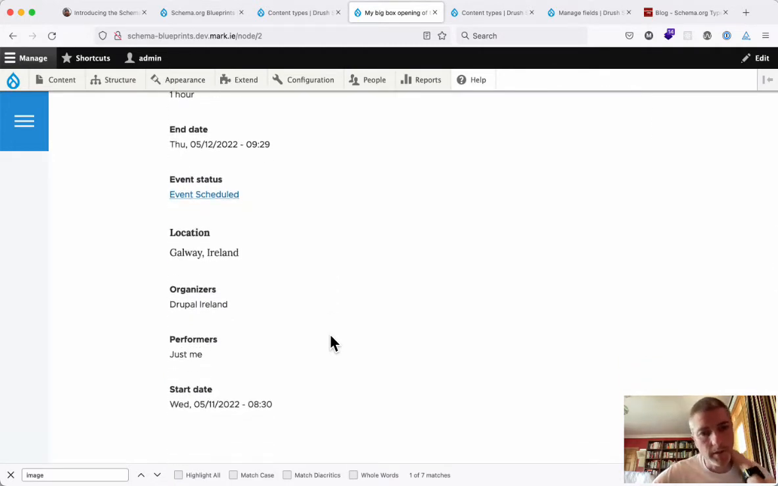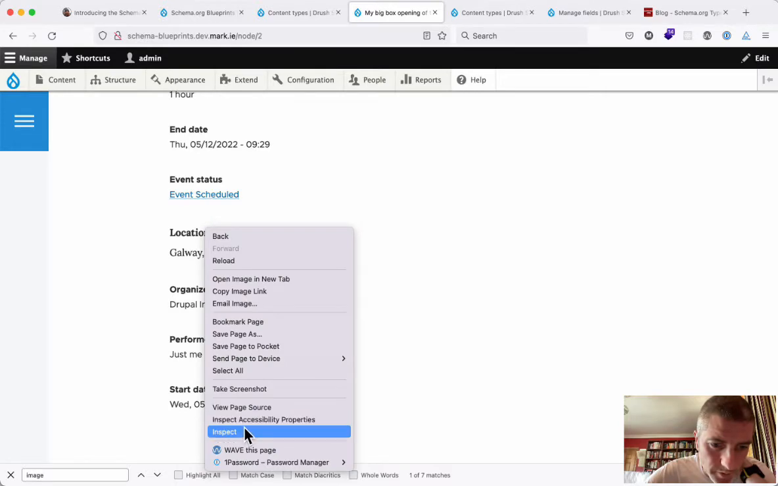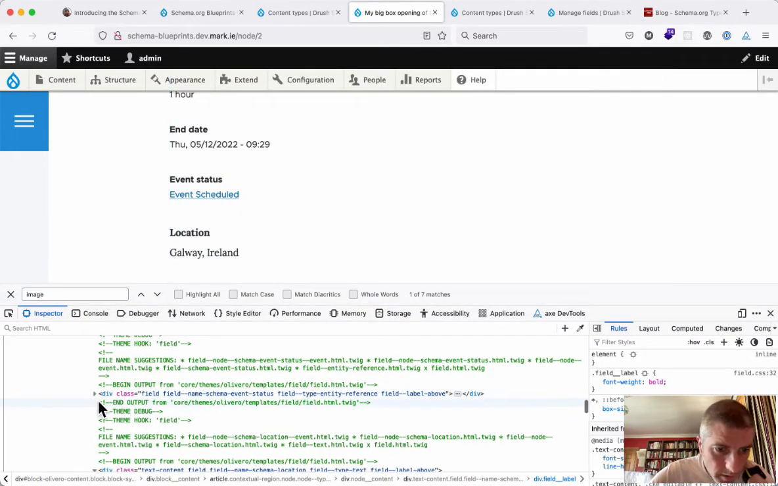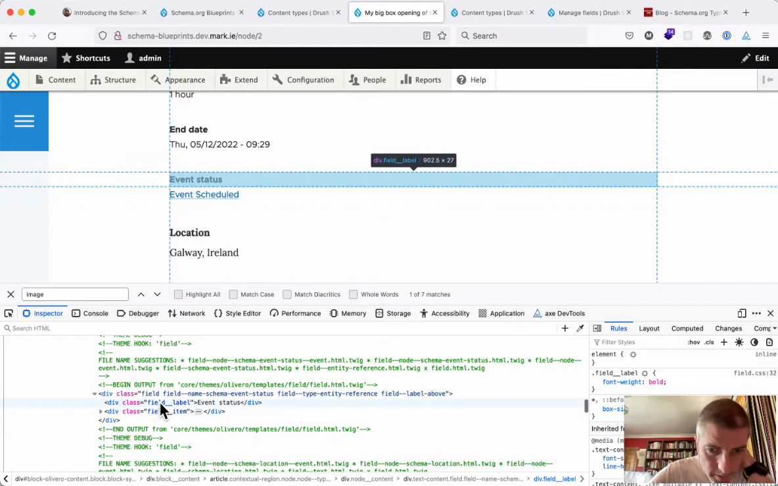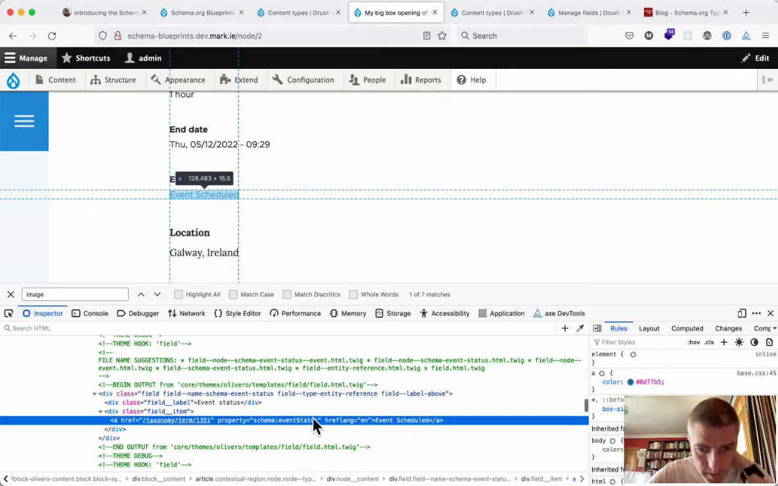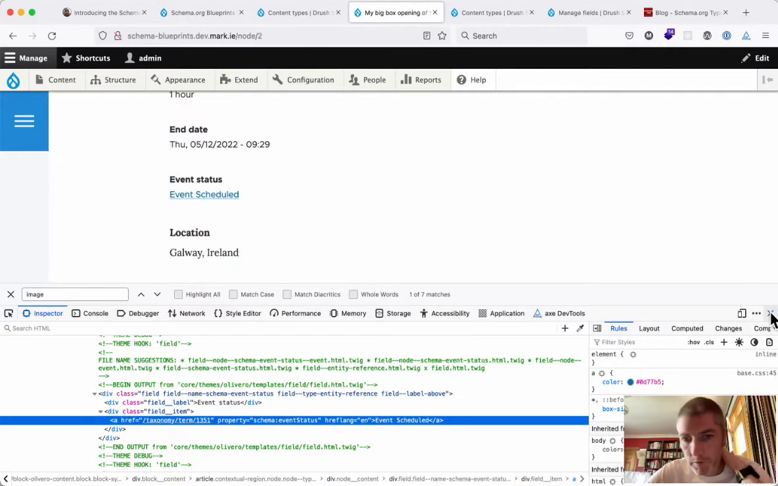Yeah, I wonder what happens next now. I mean, okay, we can look at this. I'm sure it's going to give us all the schema things we're expecting. Schema location and schema status. Is there event status? Schema event status, yeah. We won't go through all those again because we've seen them a moment ago.